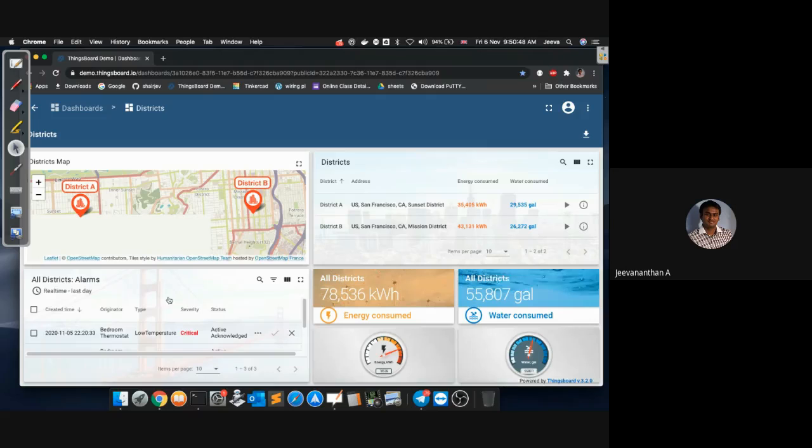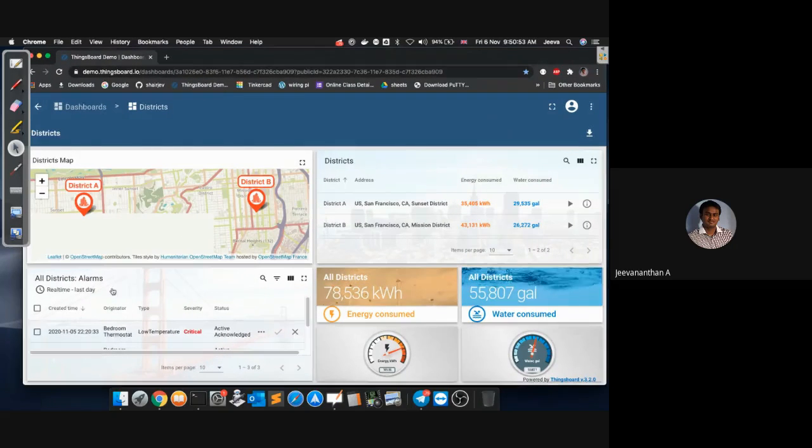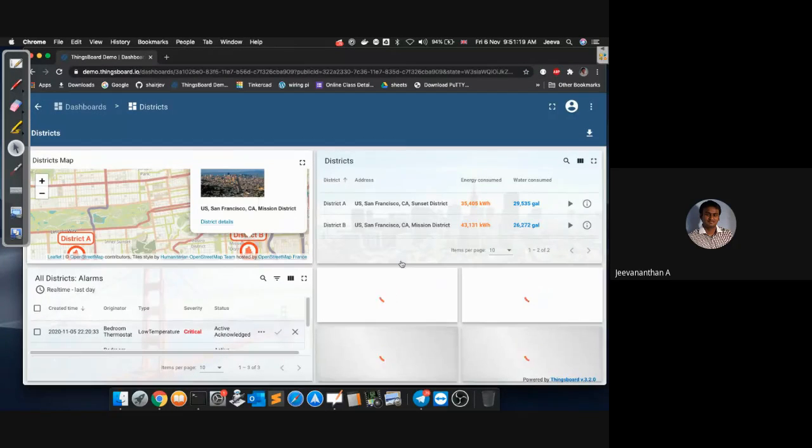So this is a Thingsboard dashboard. I'm just opening it in the browser. This is a two-district map. If you look here, there is a district A and a district B. On each district, some data is there. You can see how much electricity it is consuming, and how many gallons of water this district is consuming. Likewise, it gives the entire data. Suppose you want, especially for district B's data, in the same fashion you can generate the graph.